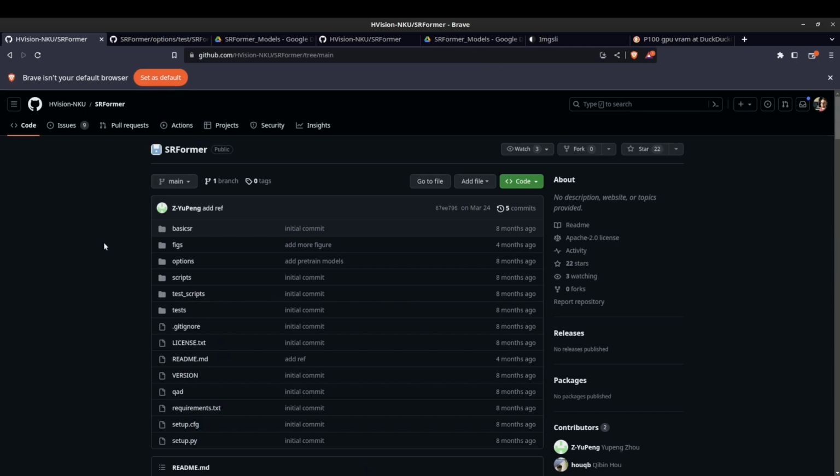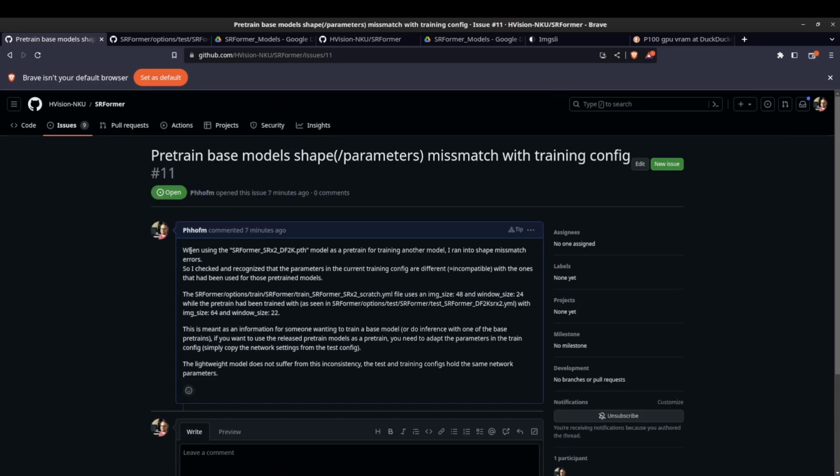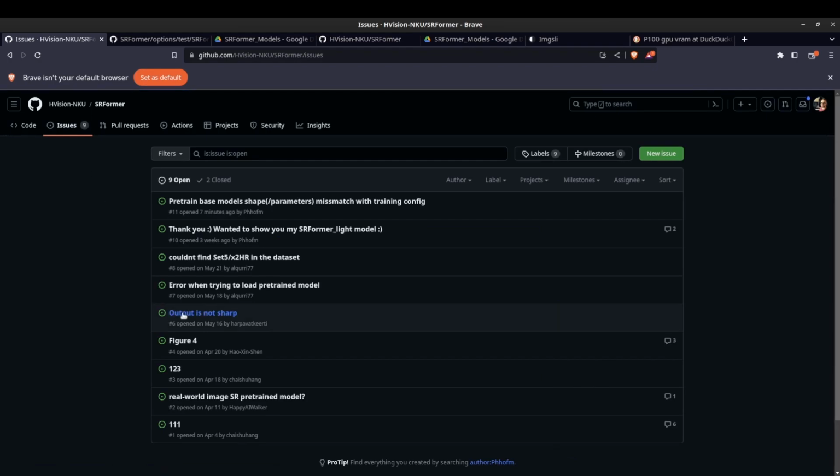If you run into something like that, you see there's some inconsistency. And what I did is I went to GitHub issues here and opened an issue where I basically just wrote that the base models suffer from this inconsistency where the training config and the testing config actually use different values for the parameters. And then I just pasted this in as information for somebody wanting to train a model and running into shape mismatches when using the pre-trained model. So hopefully people will see this, because some people might already have problems running pre-trained models because of this.